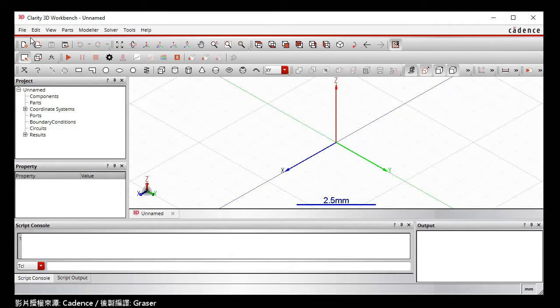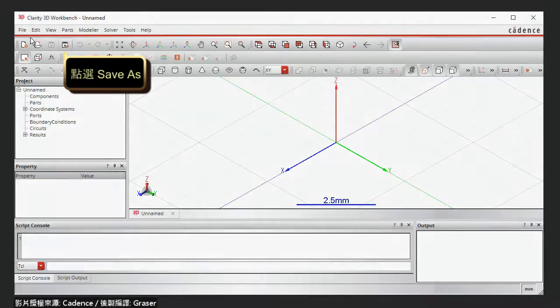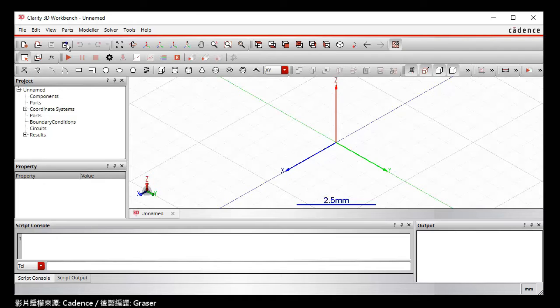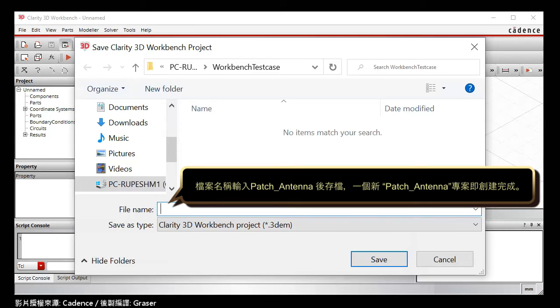Let us save this project as Patch Antenna. To do this, click the Save As button on the toolbar. Type patch_antenna in the file name text box and click Save.